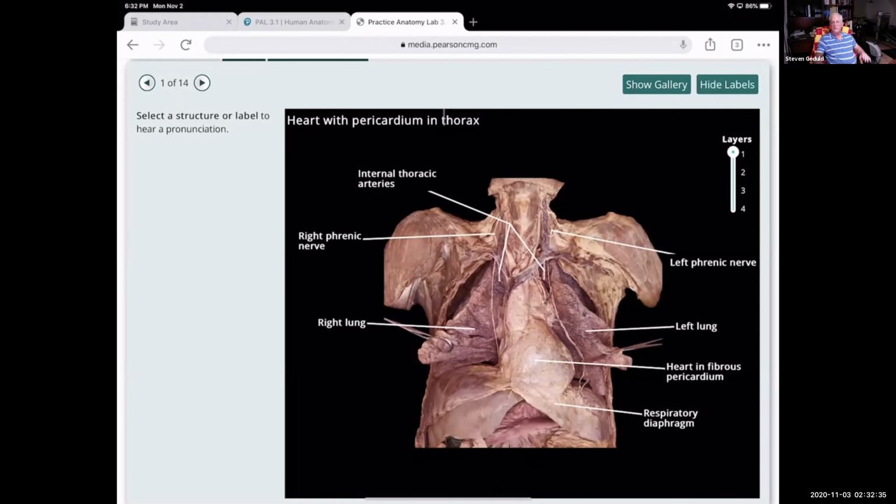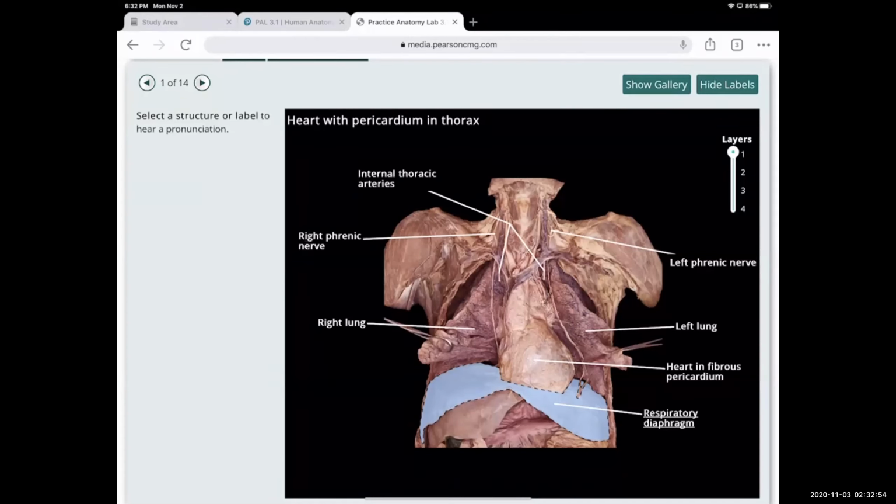Guys, you can already see the heart and the fibrous pericardium. Let's see if we can turn this on. Okay, there's your heart in the pericardium. You can see the diaphragm, which sits on the base of the heart. The apex of the heart sits on the diaphragm. That's what I should say.